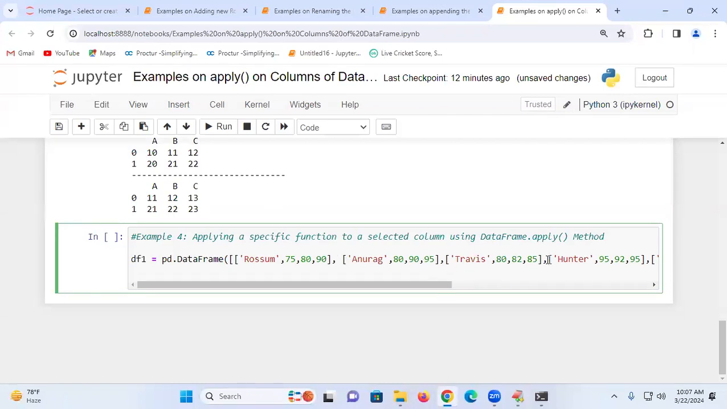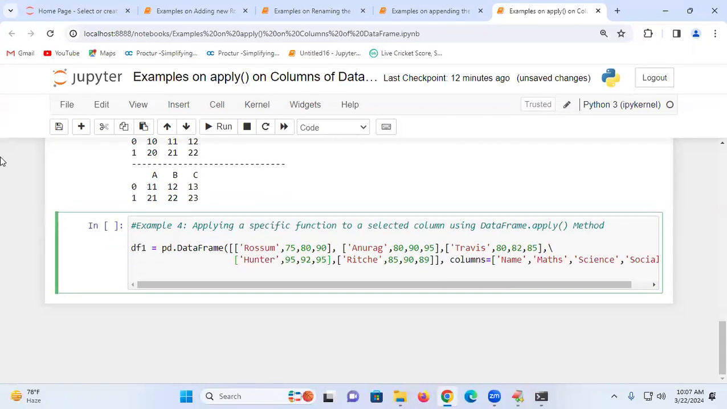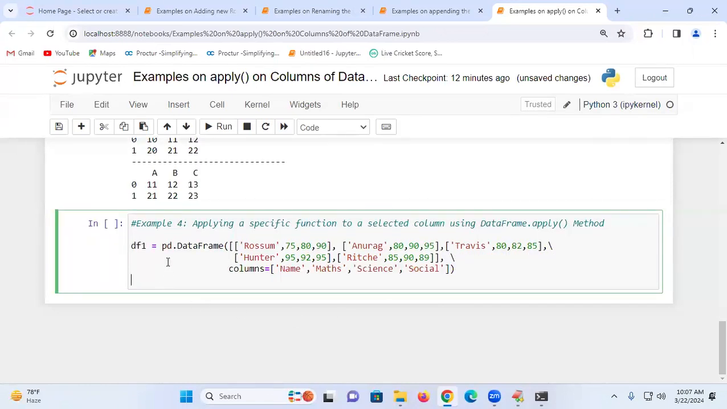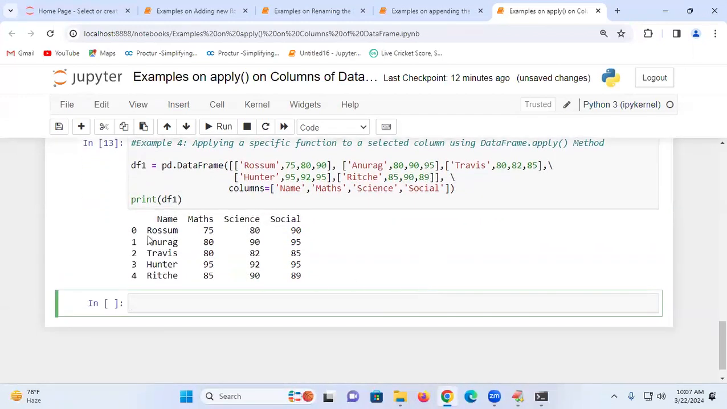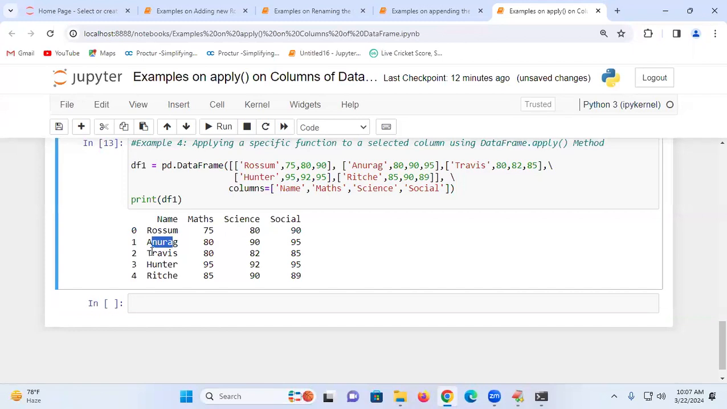Print the data frame. Here I am writing columns, then print the data. Print of what? df1. You say this data frame data. So I have names Rosam, Anurag, Travis, Hunter, everything, right? You get this entire data. The main importance I put in this documentation is to convert the names of the people into capital letters. How do you do capital letters?